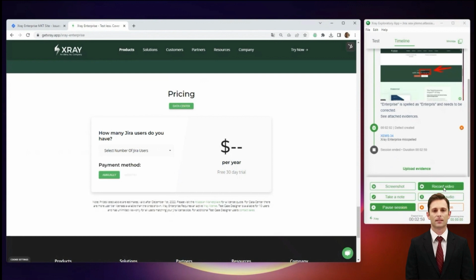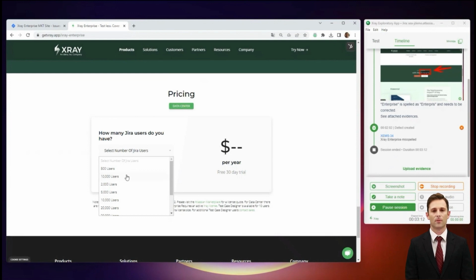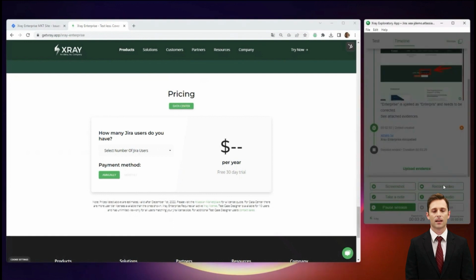Thus, I open it again and I see that there are 2 entries for 10,000 users. I believe this one is for 1,000 users in the last entry. In fact, it seems like the intention here. That means 2 entries representing the same user range. It should be 1 for 100,000 and 1 entry for unlimited users. Now, I can stop recording and I have here a preview of the recorded video.